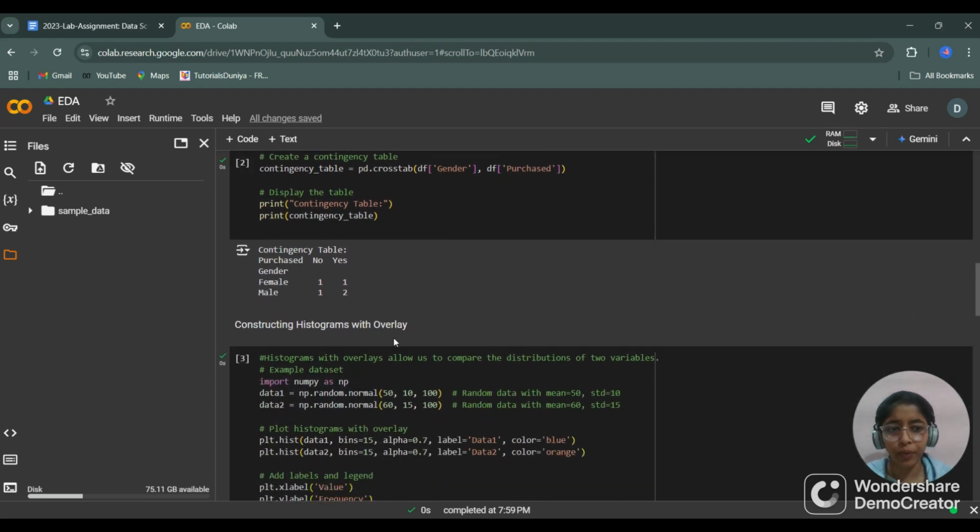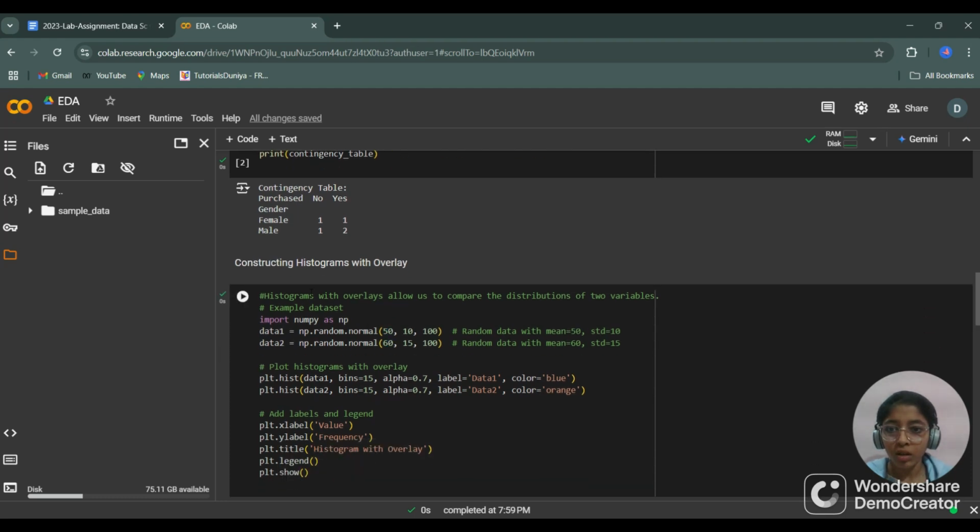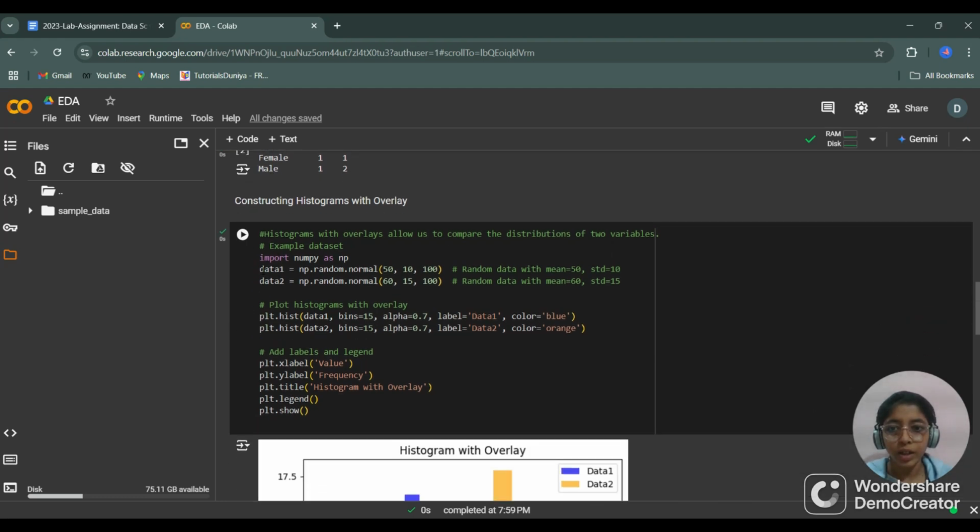Now we move towards histogram with overlay. Histograms with overlay allow us to compare the distribution of two variables. This is the example dataset. As you can see, data1 is equal to np.random. numpy is used to analyze numerical data. Here we have done np.random.normal. In the brackets we have put 50, 10, 100: random data with mean 50 and standard deviation 10.